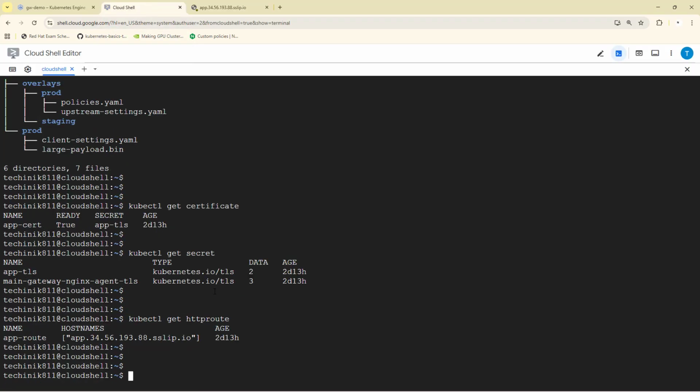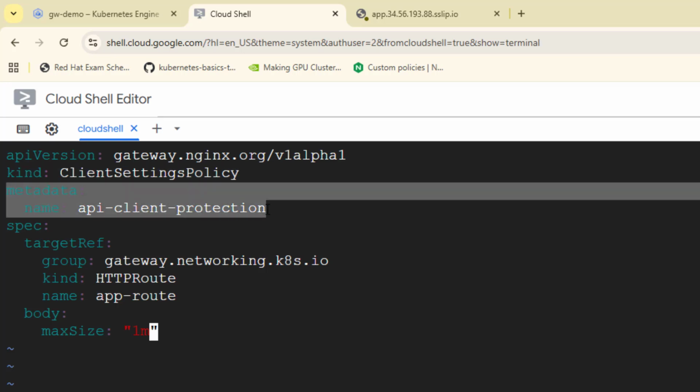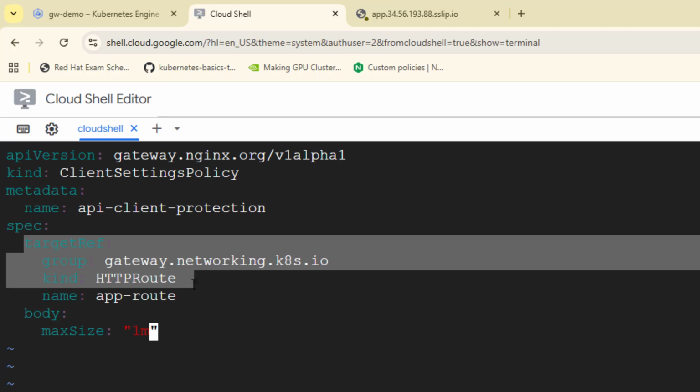If I come here and open this file under the K8s folder, prod, and the client settings, this is a client setting policy. It controls how clients are allowed to talk to the gateway. This is the API version, and this is the feature provided by the NGINX Gateway Fabric. This is the kind, a client setting policy, and below that we have the metadata. Basically we are giving a name to this particular resource, and here is the specification, and under the specification you can see the target reference. This tells the gateway where these policies apply. Here we are attaching it to the HTTP route.